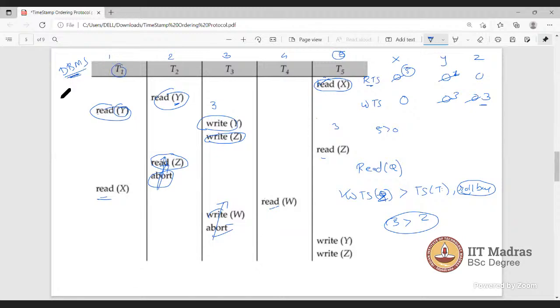There are two ways to implement this timestamp. The first one is the system clock, and the second one is the logical counter. System clock means suppose transaction T1 enters the system at a particular date and time; that combination of date and time will be allocated to this transaction. But it is very difficult to track that date and time combination, so some database systems use logical counters, which allocate numbers like 1, 2, 3, 4, 5. So it is based on the DBMS.